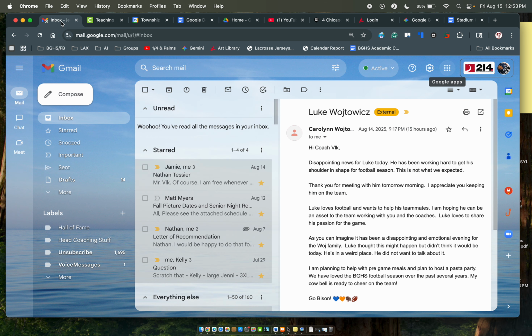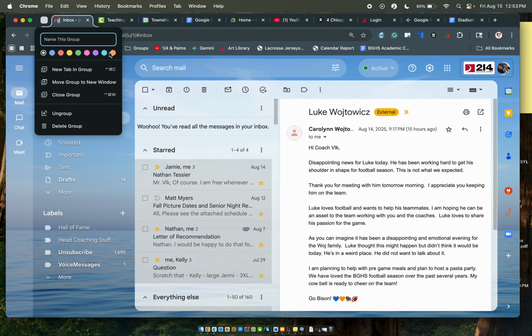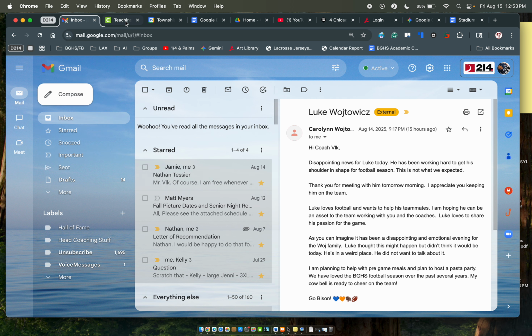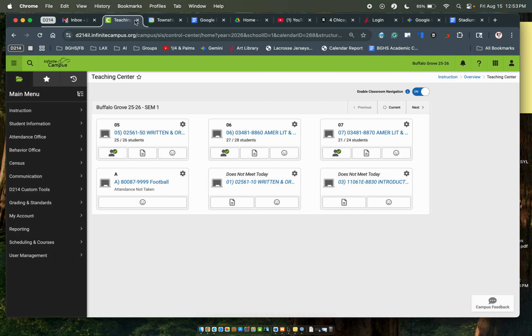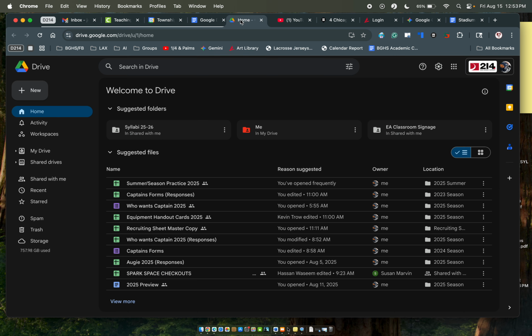If I click on a specific tab, for example my Gmail here, I can go up to the tab button here and click on Group Tab. And I'm just going to name this D214, so I'm going to name this District 214. So this is all my 214 stuff, and I'm going to drag into this group all of my 214 stuff.